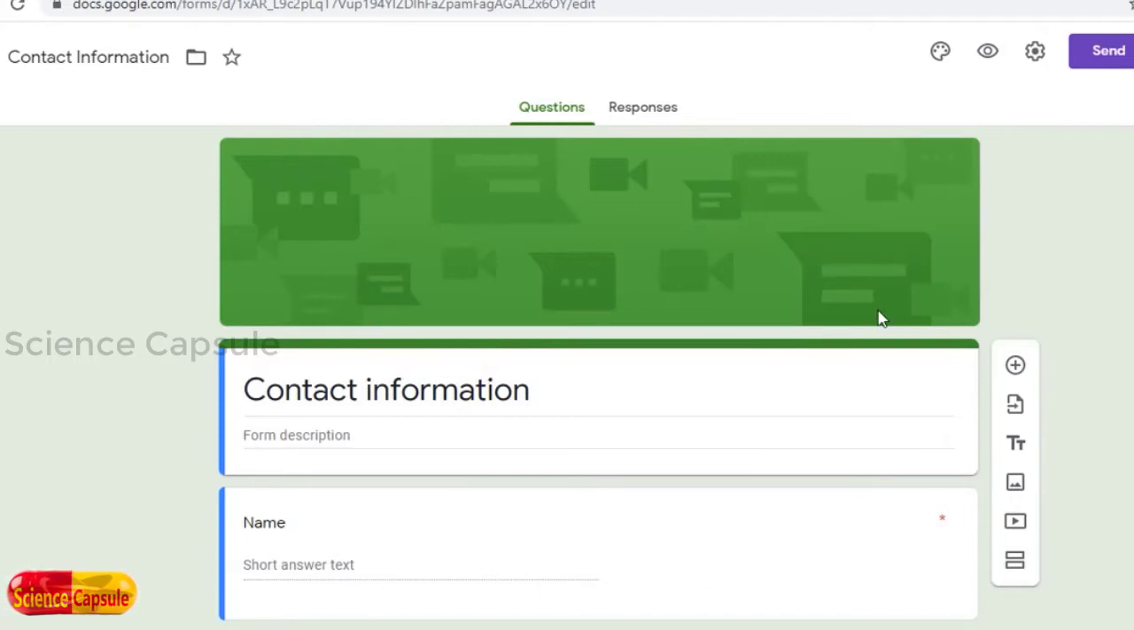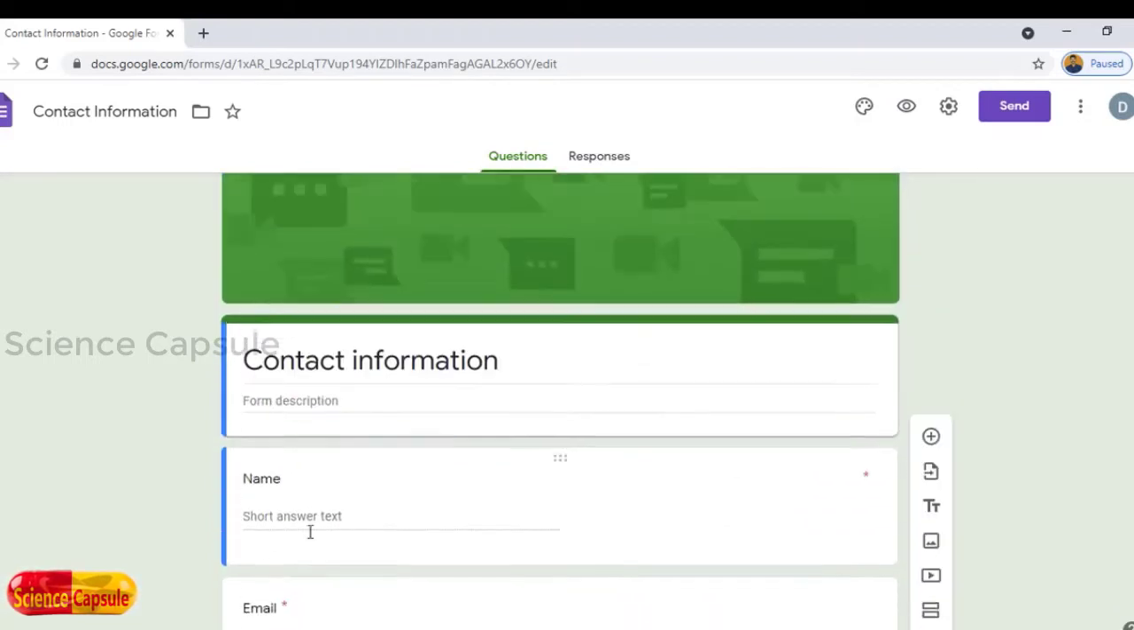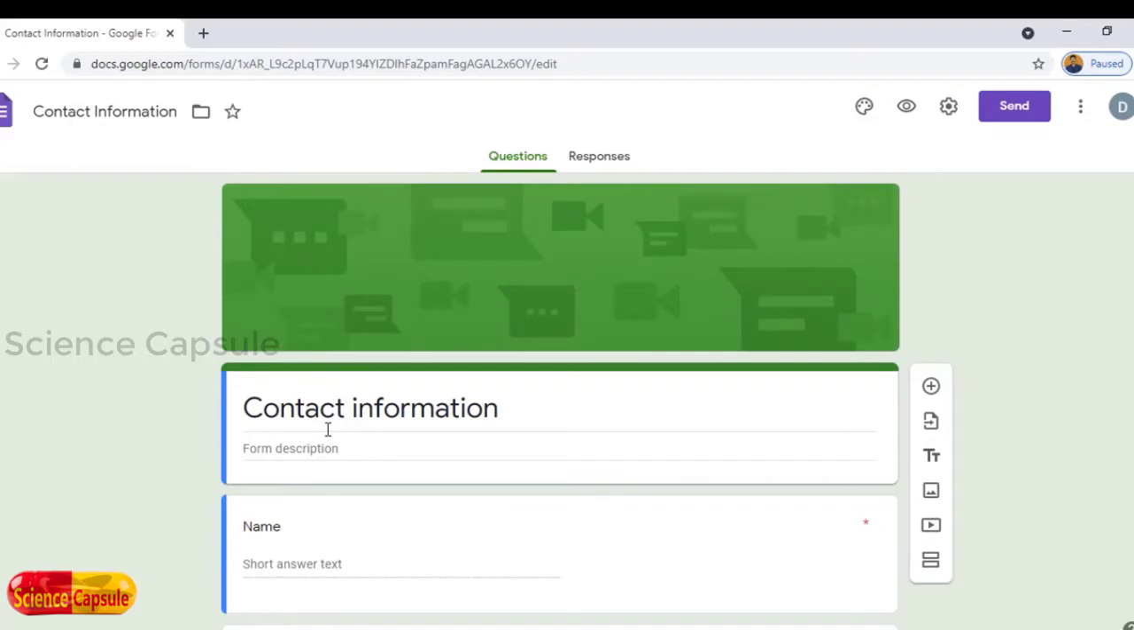This is the environment where we have to enter all the requirements. So here you see one is a question option and another one is a response option. Question means here we have to design. So we are now in that designing part. The designing is very important. The designing should be done in such a way that the participants should not face any difficulty.